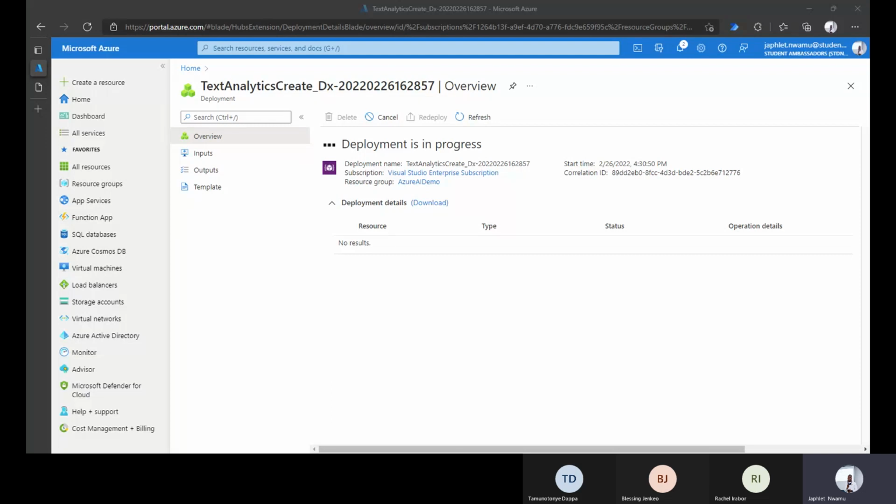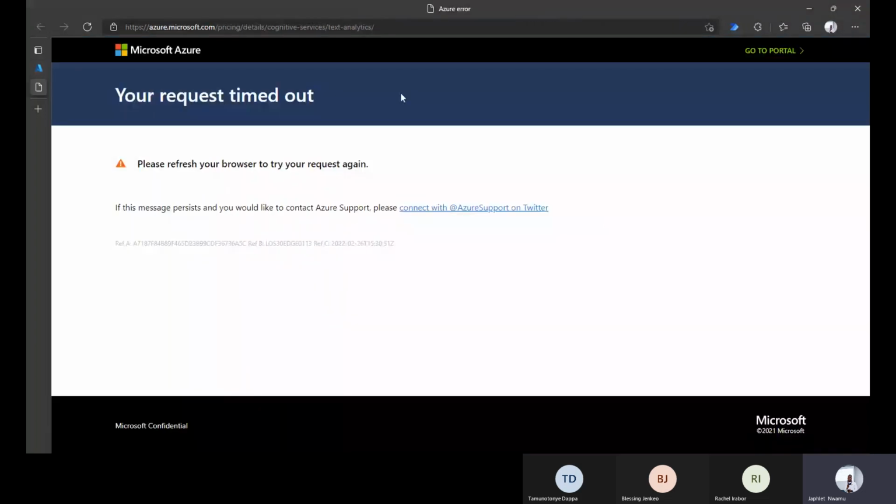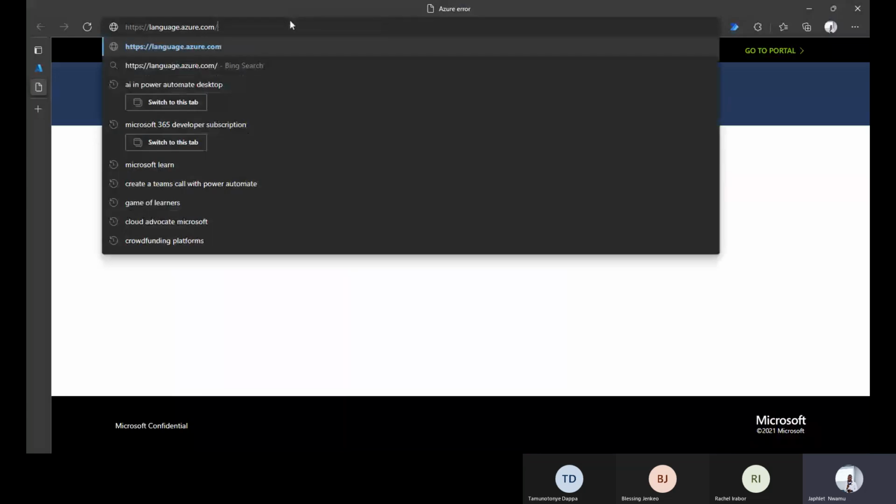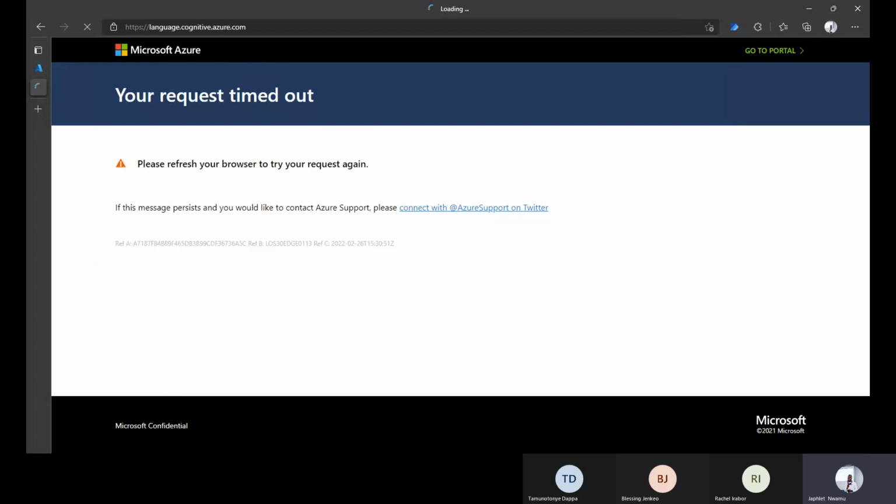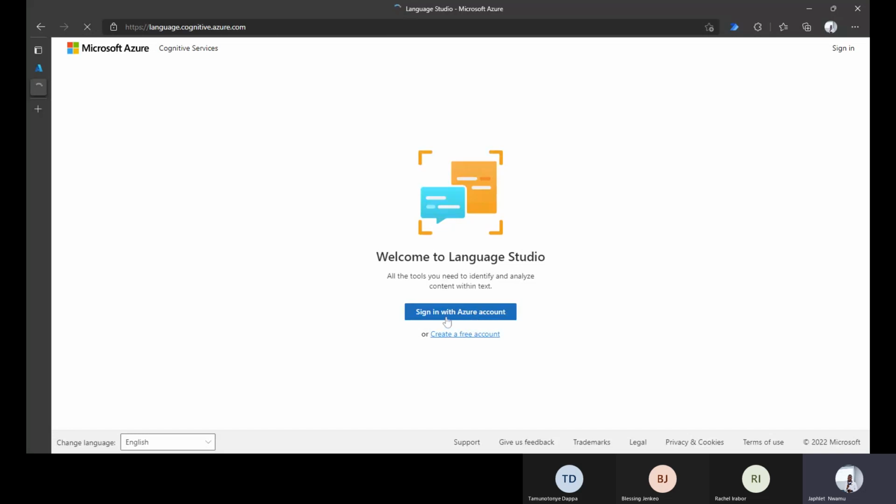So what we are going to do next, while this is deploying, is head over to language.azure.com. What this will do is give us access to the Language Studio portal. So what I'll do is sign in with my Azure account, the same one I used to create this. I'll just wait for this to load up.